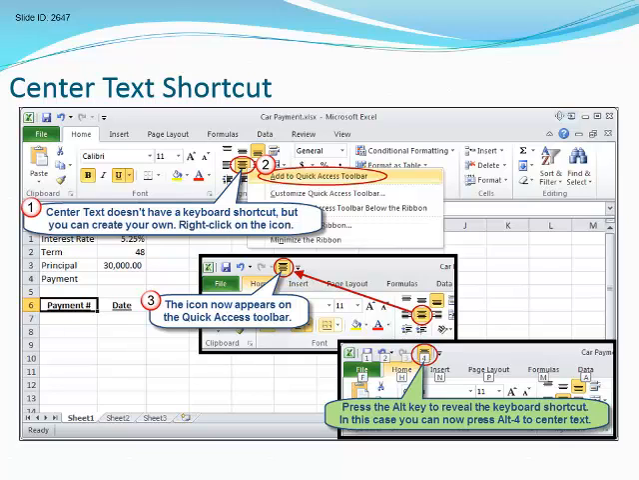But more importantly, any icons that I place up on the Quick Access Toolbar gain a keyboard shortcut. And so we see that when we press the Alt key, in this case, I would create a keyboard shortcut for centering text. It would be Alt 4.